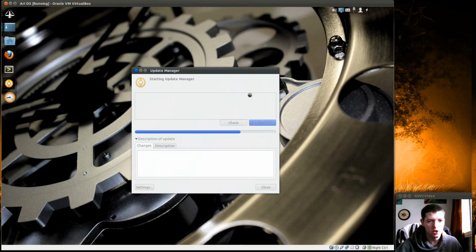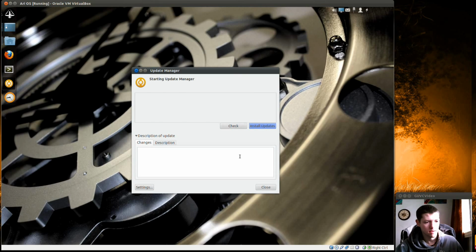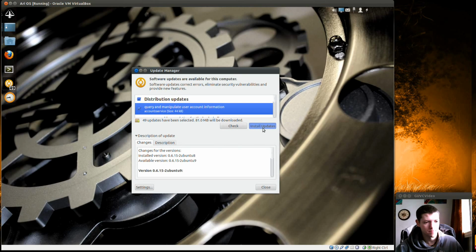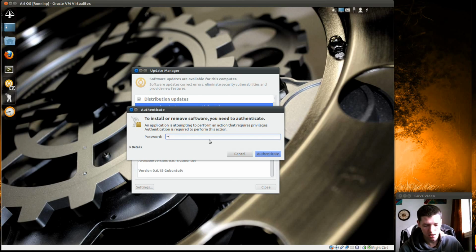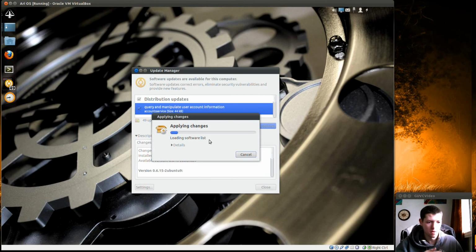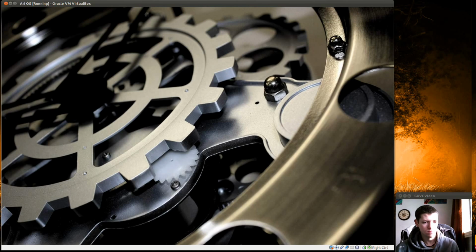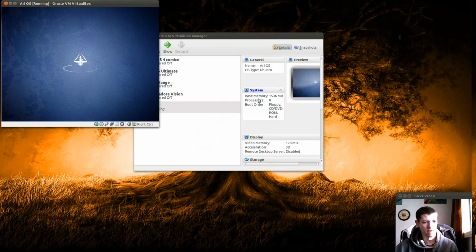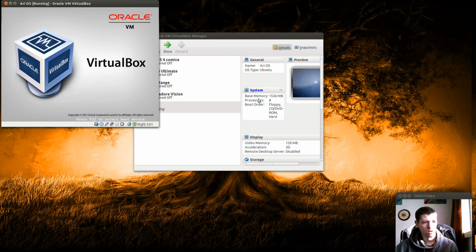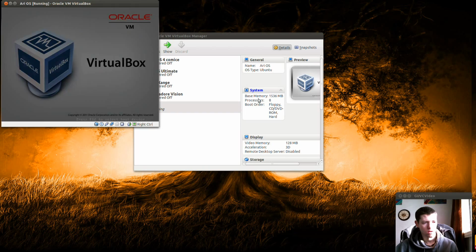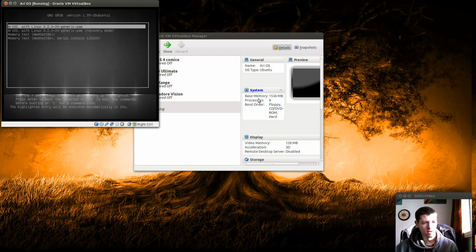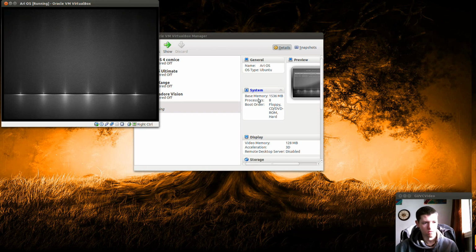So click on update manager, and like we said, there's 49 updates. So install updates, put your password in to run it as super user, and I'll be back once it's done. Right, it's saying it's up to date, so we'll click restart. Shuts down quite fast. Hopefully it should remember what I had it set to resolution wise.